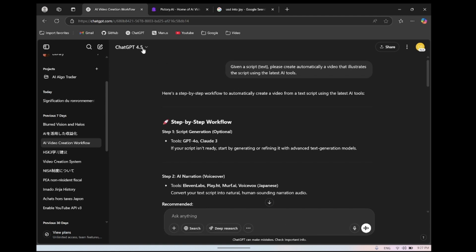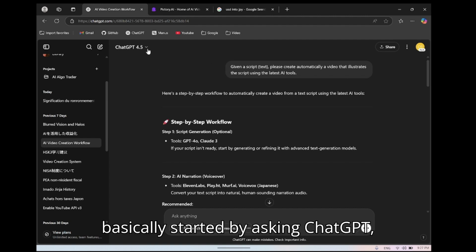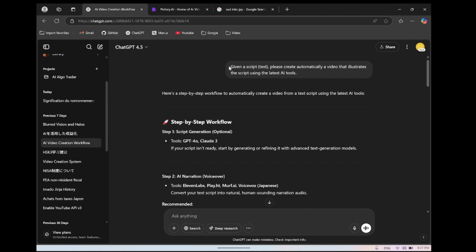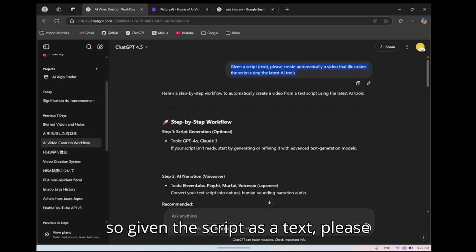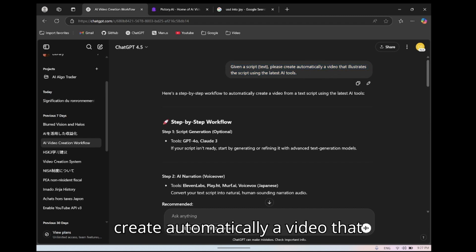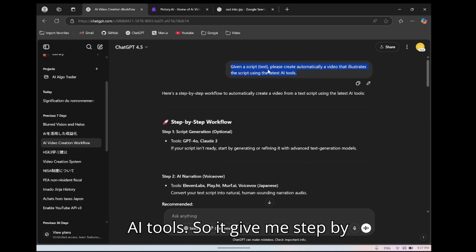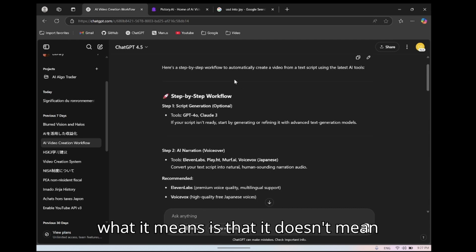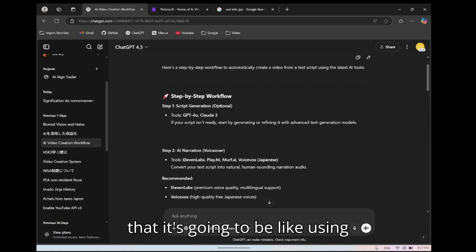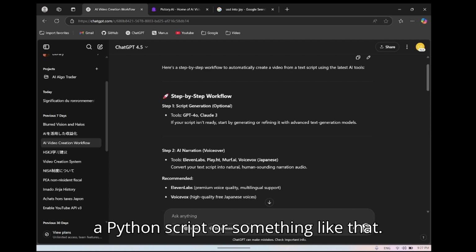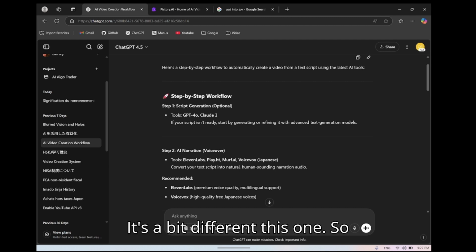So I basically started by asking ChatGPT: given a script as a text, please create automatically a video that illustrates the script using the latest AI tools. It gives me step by step instructions, and this is not automated, even though the video creation is automatic from the script. It doesn't mean that it's going to be using a Python script or something like that. It's a bit different, this one.